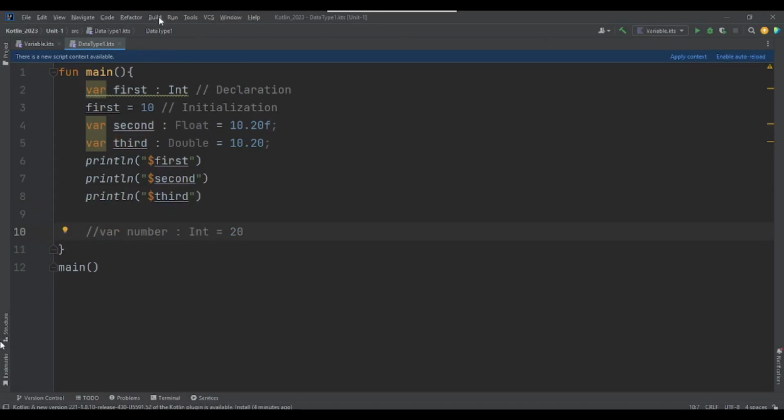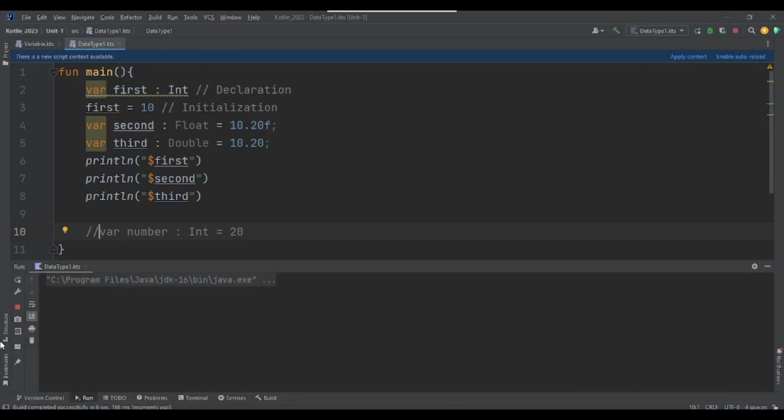So this is my data type 1.kt file. Now I am just running this file. Okay, it is building the project, and after the build completes we will get the output in our terminal. See over here, we are getting the output 10, 10.2 and 10.2. So the first variable is our integer type variable, the second variable is our float variable. Here you can write, it is our first variable equal to, and then you can run again.